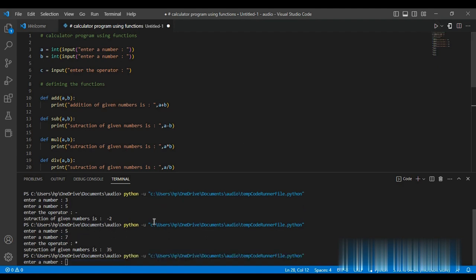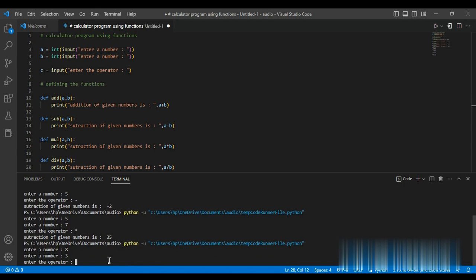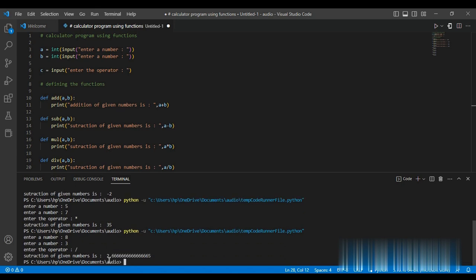Very cool. And now for the final, let's just add 8, and let's just say an odd number 3. And the operator is division. Okay, it's coming in decimals. Pretty cool. 2.6.